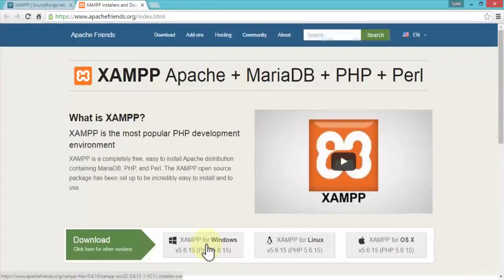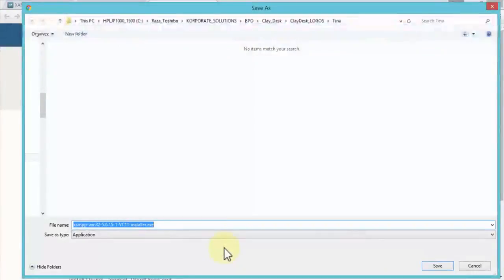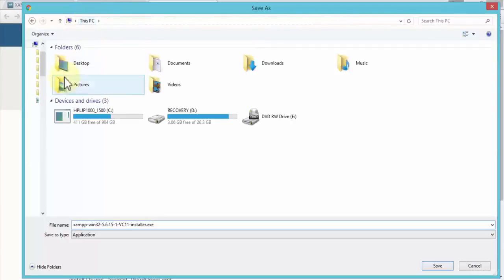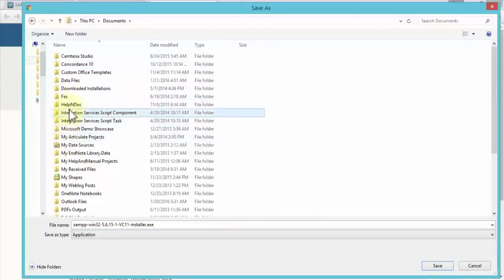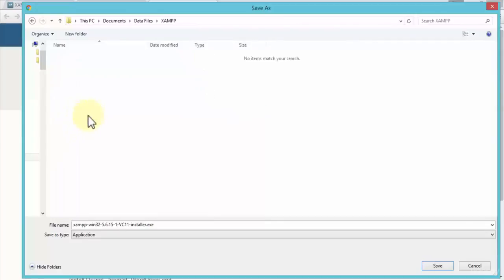So let me go ahead and click on the XAMPP for Windows download, which is version 5.6.15. As soon as I click on it, the download will begin and automatically bring up my Windows Explorer, where I would have to save the XAMPP for Win32, the 5.6.15 version, the installer package, which is the executable file, and the file extension is exe. So let me navigate to my downloads folder here, and under my documents, data files, and XAMPP. Notice at this point in this folder that I already created, there's nothing in it. So I'm simply going to save the installer file into this folder.